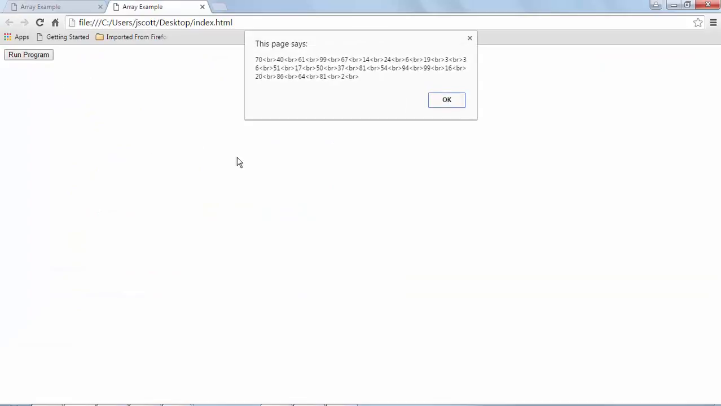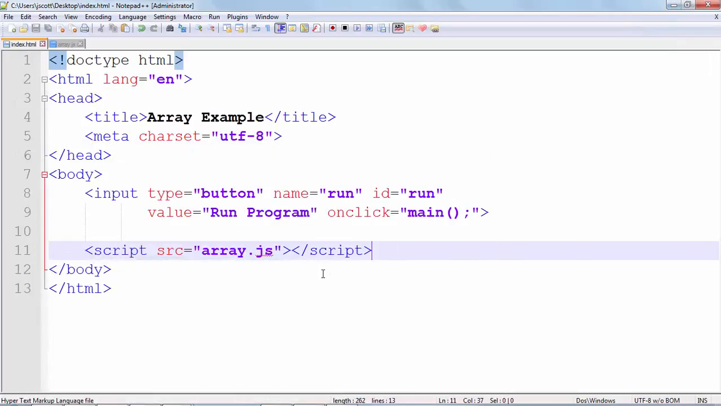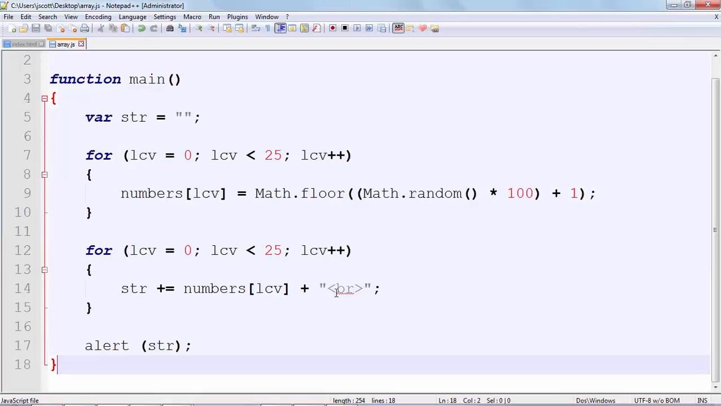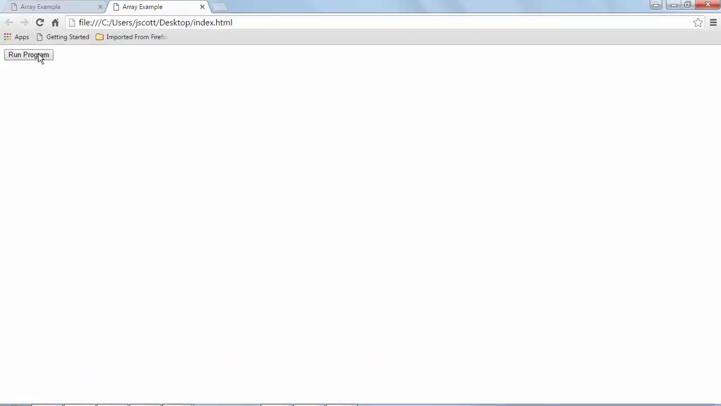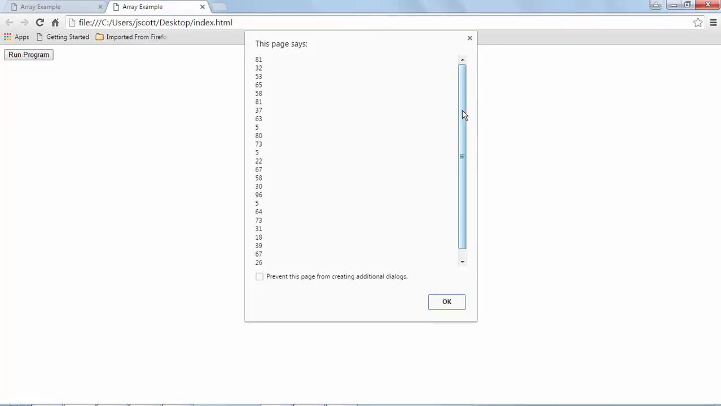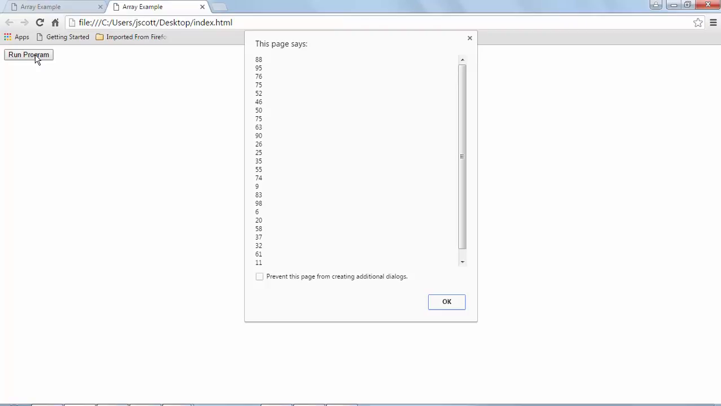There's my numbers. Well, it didn't like the BR tag, but you can see there are 25 numbers in there, so we'll see if we can fix that. I don't know if this will work or not, but I'm going to change that BR tag to a \n for new line, and see if that makes it a little easier to read. There's my 25 numbers. If I counted through there, there's 25 numbers, and they're random. If I run this same thing again, notice 81, 32, 53, etc. If I run it again, I'm going to get 25 different numbers because they're random.